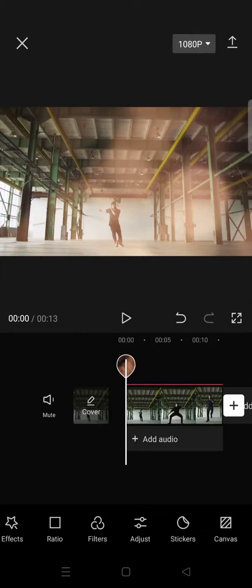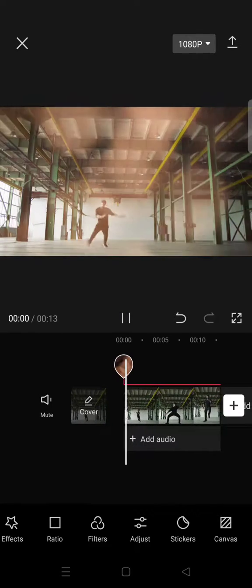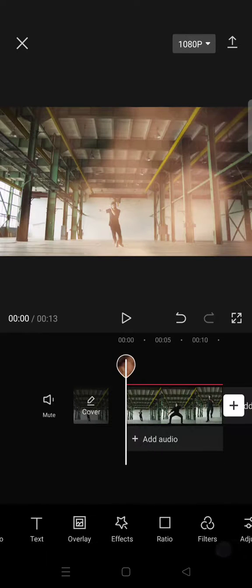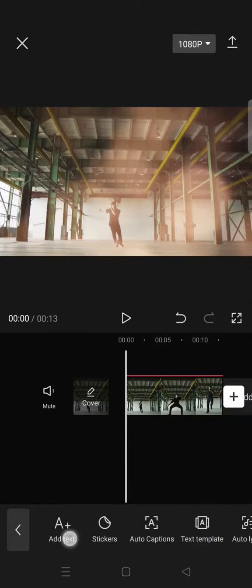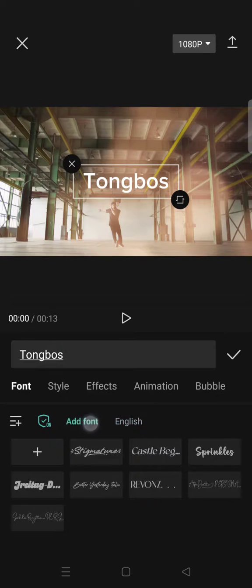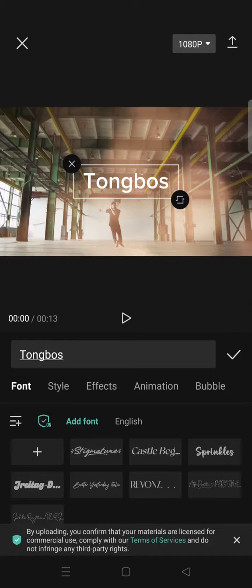On today's tutorial, I'm gonna show you how you can get a clear watermark for your edits in CapCut. So after you finish your edits, to add a watermark, you can just basically add a text with your own watermark or your username. Let's say, for example, you can choose your own font. For example, this one.